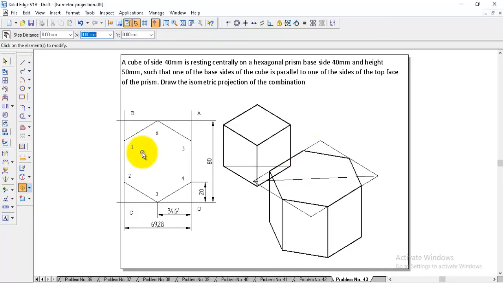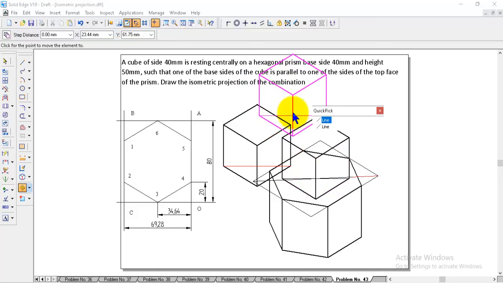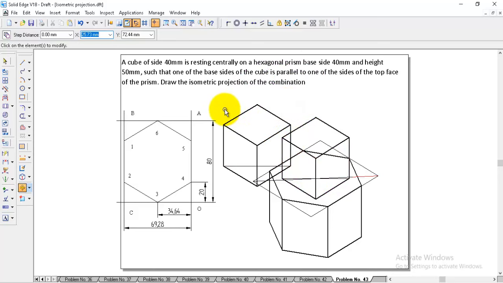After that, go to move, select this cube, and pick it from the midpoint and place it at the midpoint of the top face of the hexagon. While moving, we need to switch off the copy. So go to move, select this, pick it from the midpoint and place it on the midpoint of this.